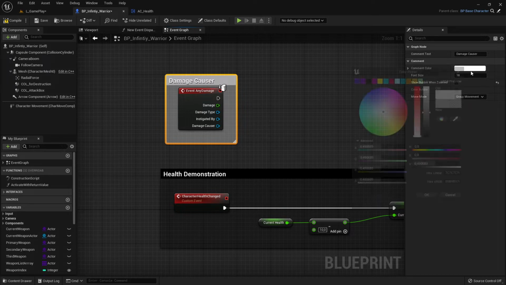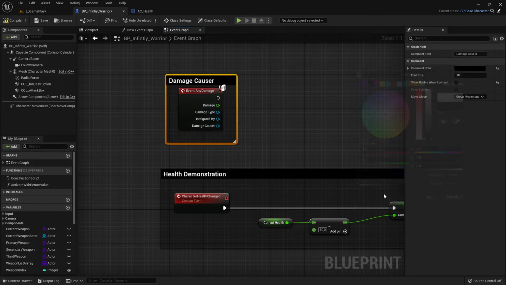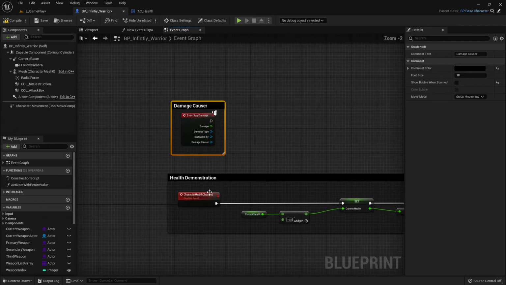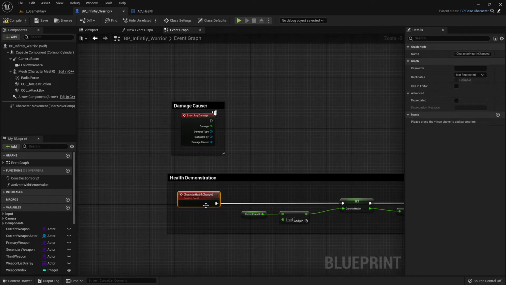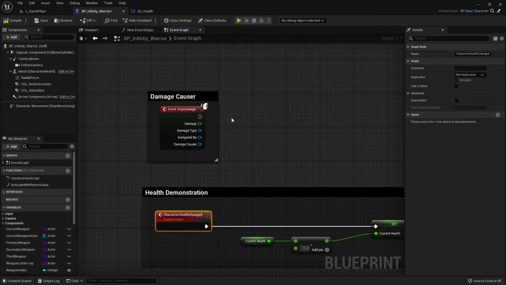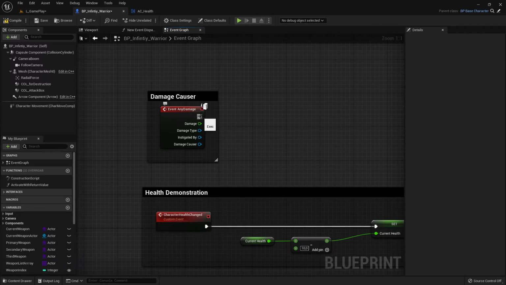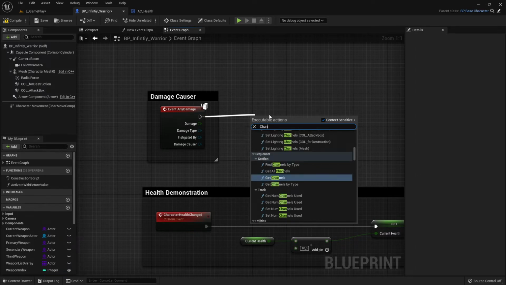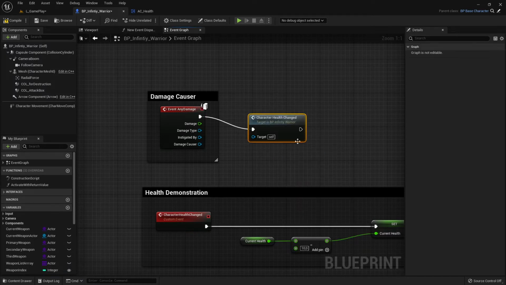Something like that. That is our damage causer. And this damage causer is so important because this function here must be called later, when I get damage or for other reasons. Which means now that I have my damage causer, I call my function here. Let's call it Change Health, Character Change Health.